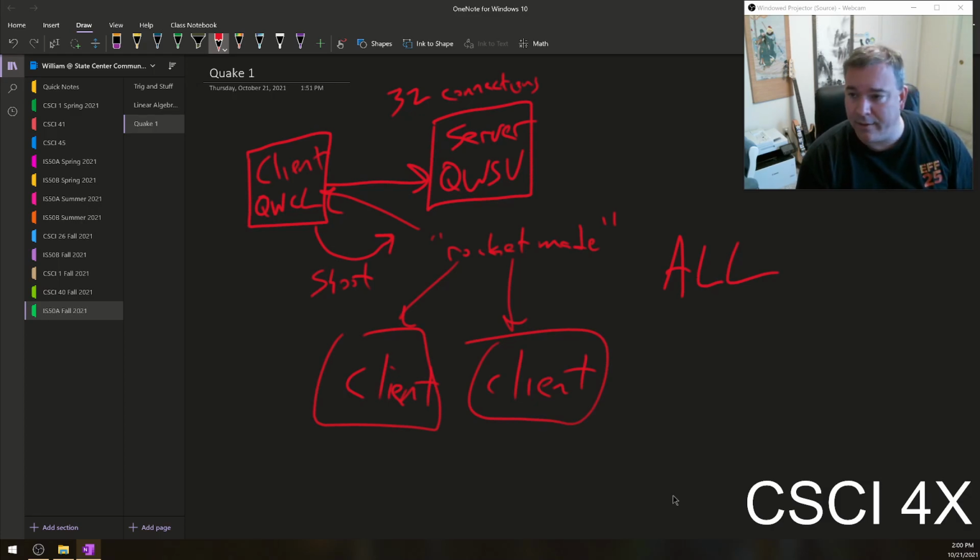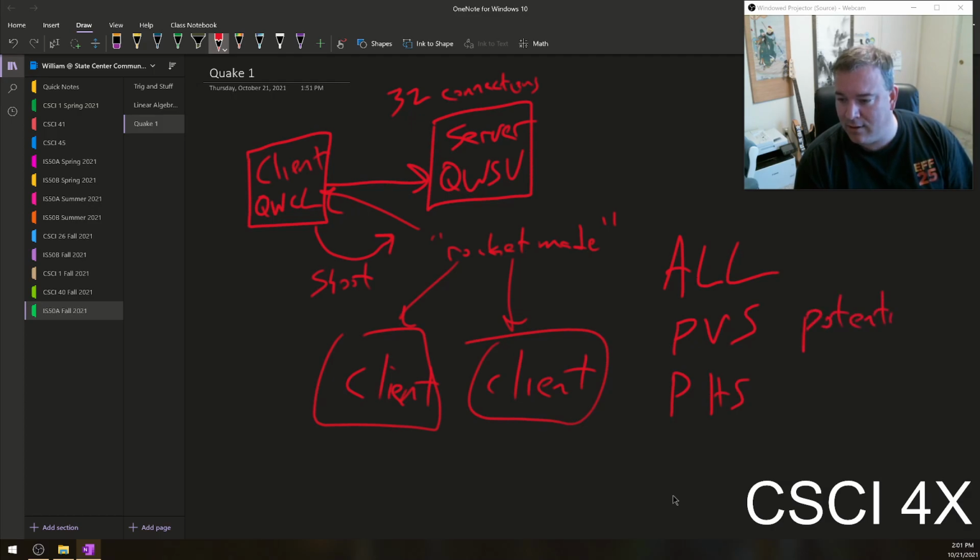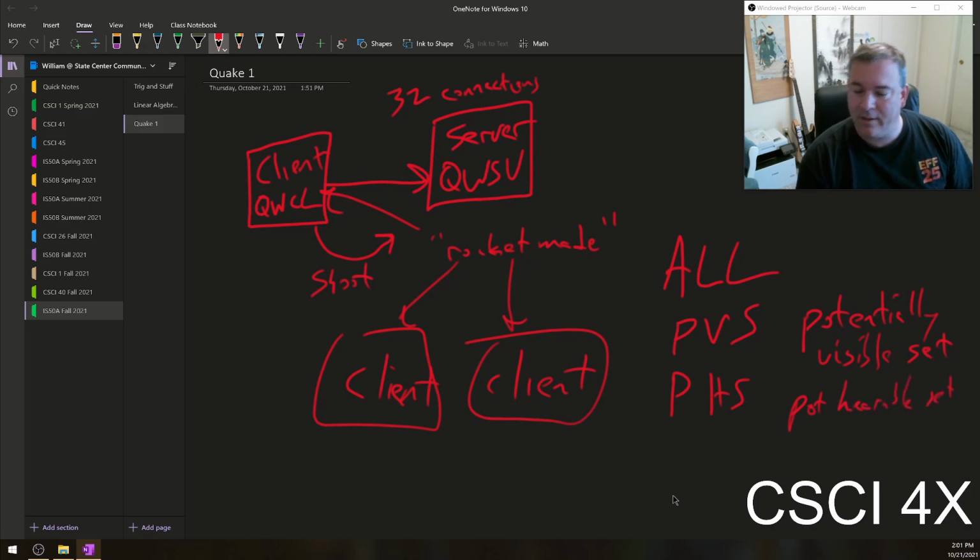Oh, cool. Or you have what's called the PVS, and you have the PHS, which is the potentially visible set, and the potentially hearable set. So if something like an explosion occurs and somebody's across the map, you're not going to be able to see it or hear it, and so it doesn't send you the broadcast.